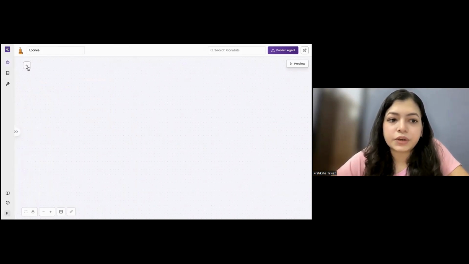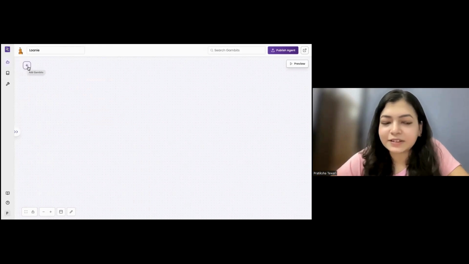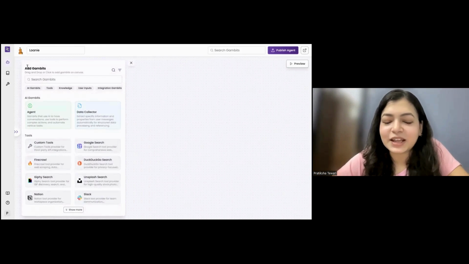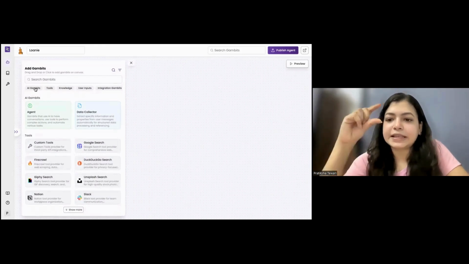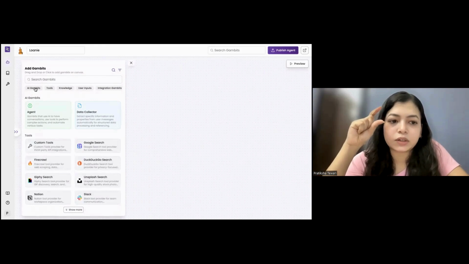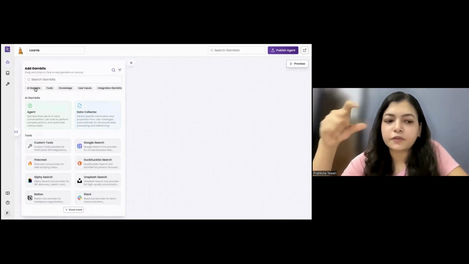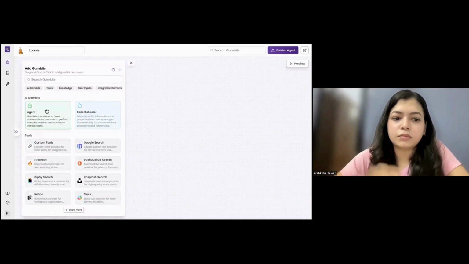So over here, you can see a very cute plus button. We'll just click on that. Once you click on that, you can see there are some gambits. Now, what do I mean by a gambit? A gambit is basically a node, an action point, which you define what task it's supposed to do or what function it's supposed to do at that level. So gambits are that.